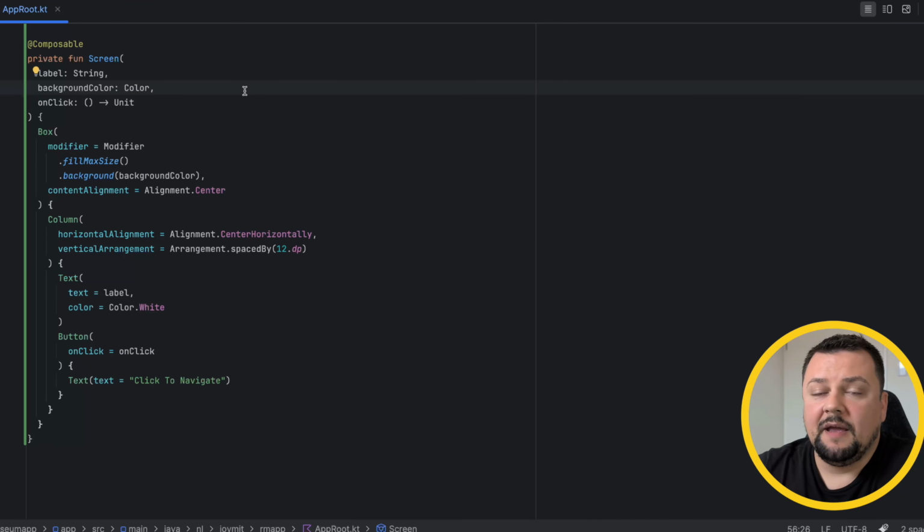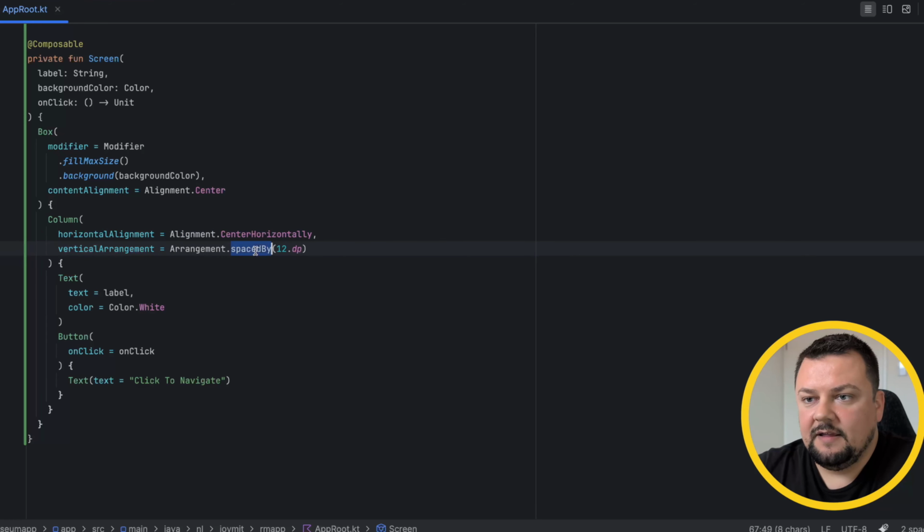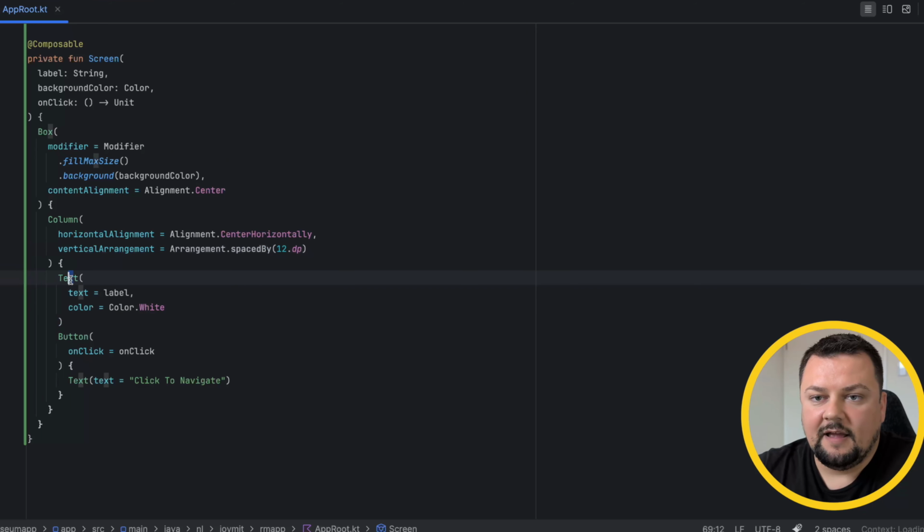If you want to create more delightful UI or better user experience, we need to change this and make it a little bit better. Back in the code, I have defined a screen composable that takes in the label, the background color, and what happens when we click on the button, which is essentially a box that expands across the whole size, applies the background that comes in, and aligns its content in the center. Inside I have a column that aligns its children horizontally to the center, and vertically it is spacing them by 12 dps. And then inside I have just a text that represents the label that comes in, and a button that says click to navigate. And when we click, we are calling that on-click callback that is coming into this screen.